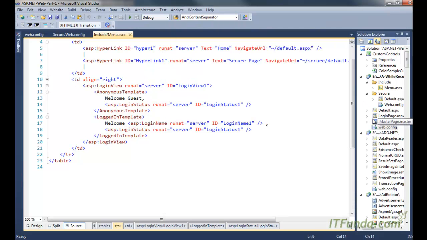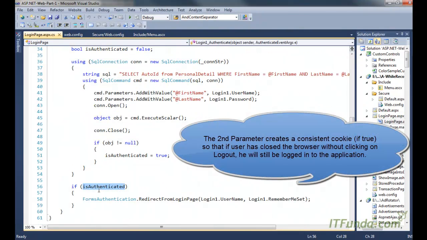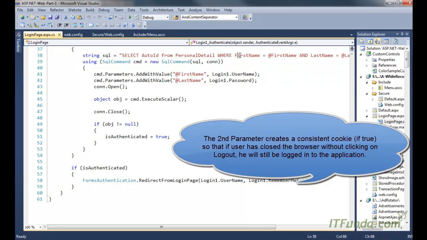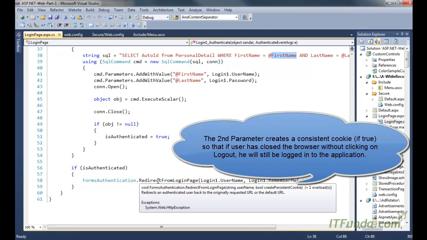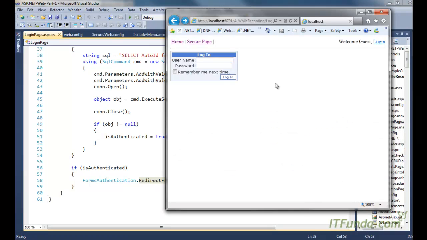Now let me go ahead and tell you about this method. When I have entered the correct username and password, what happens is that the RedirectFromLoginPage method basically creates a cookie in the browser, and based on that cookie, the ASP.NET application checks whether the user has logged in or not. And if you have clicked on the logout, then that cookie is expired, so that if you try to access the secure page next time, it will not allow you to access it. It will redirect you to the login page.